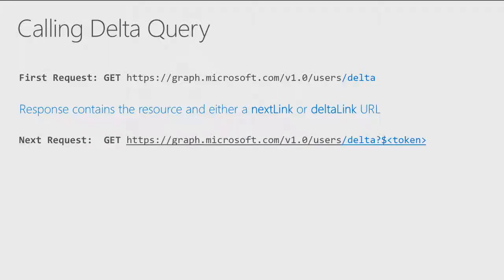When you're ready to make your next request, you use that next link or delta link, and this is a completely opaque URL that can be just used as is. And you make your request, and we'll give you back what's changed.